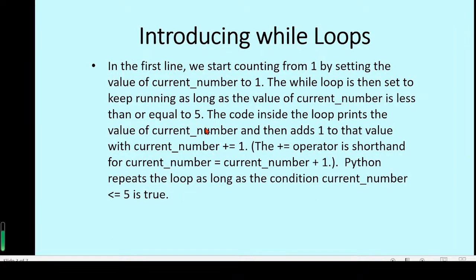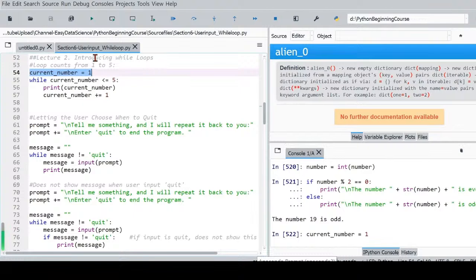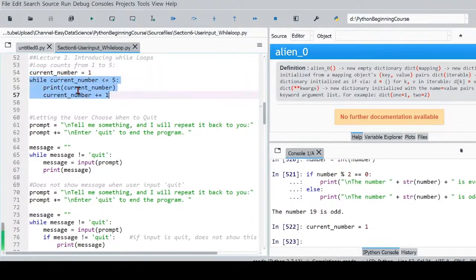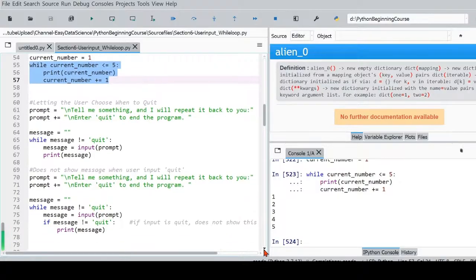Until current number is not less than or equal to 5, then the while loop stops. So in the first line, we start counting from 1 by setting the value of current number to 1, and the while loop is then set to keep running as long as the value of current number is less than or equal to 5. The code inside the loop prints the value of current number and then adds 1 to that value with current number += 1. This operator is shorthand for current number = current number + 1. So Python repeats the loop as long as the condition current number <= 5 is true. We show current number assigned with 1 first. So while this condition is true, it will print out this number and then increase it by 1. So these 5 numbers are printed out.